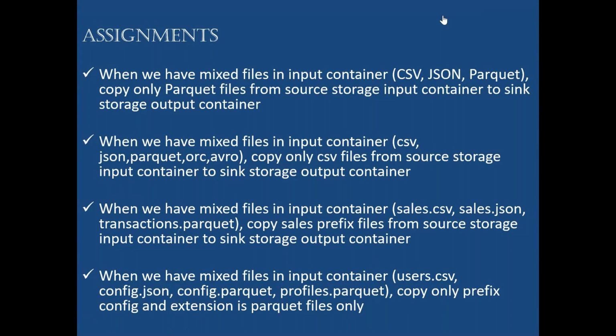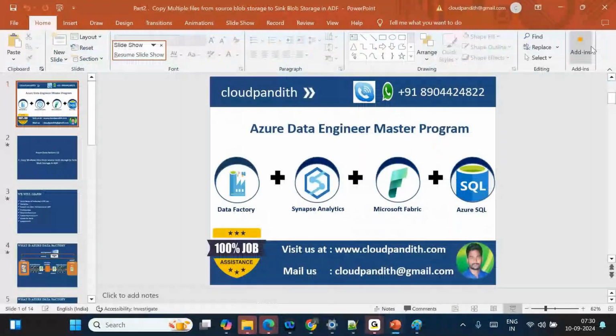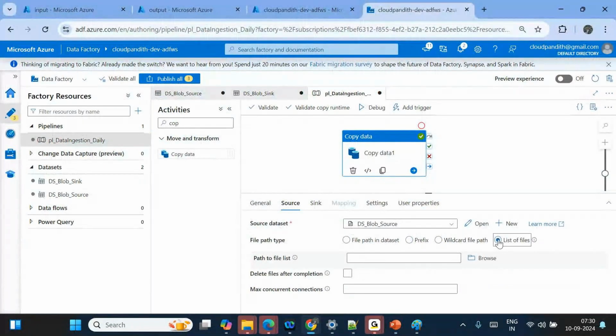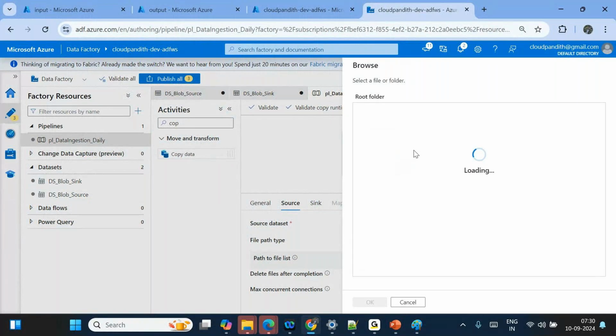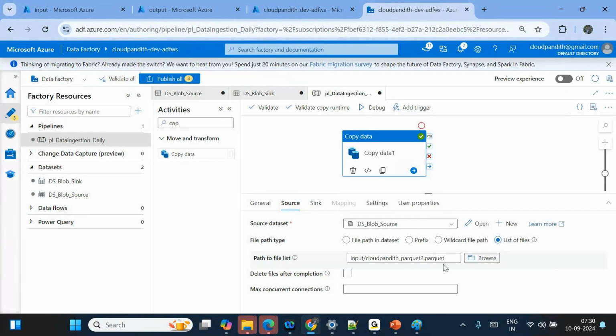List of files option will be covered tomorrow. List of files is nothing. It just shows you the files that you have. For example, if you go to list of files, you can browse and select the files. The same thing we did, right? You can select the file. That's it, one file you can select. The same thing I already completed using wildcard file path.